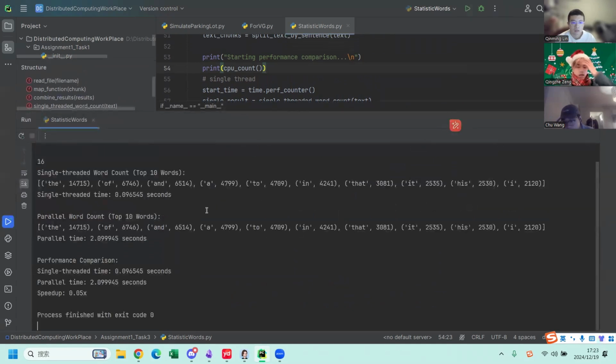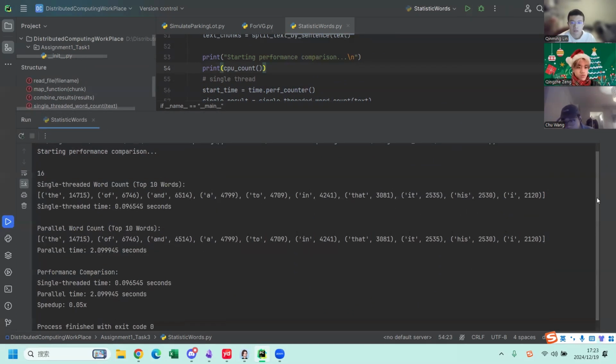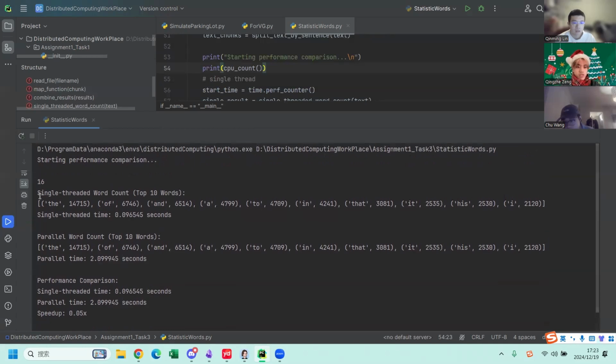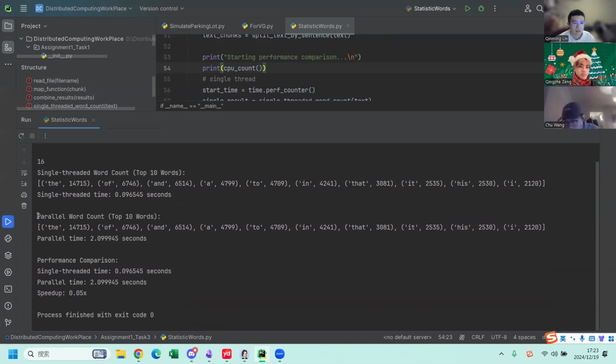And we can see first the single thread word count. It shows us the word "the" is used the most. And the next is the same. And we can see the time is 0.09 seconds. And the parallel word count is the same. Yeah, and we can compare the different methods and the time of them.